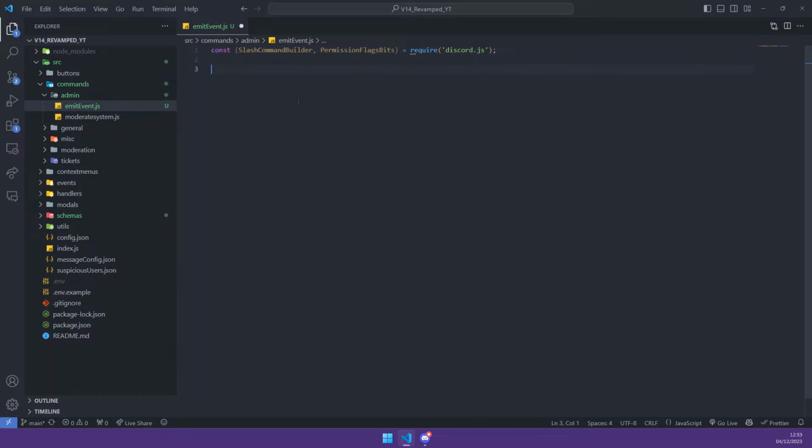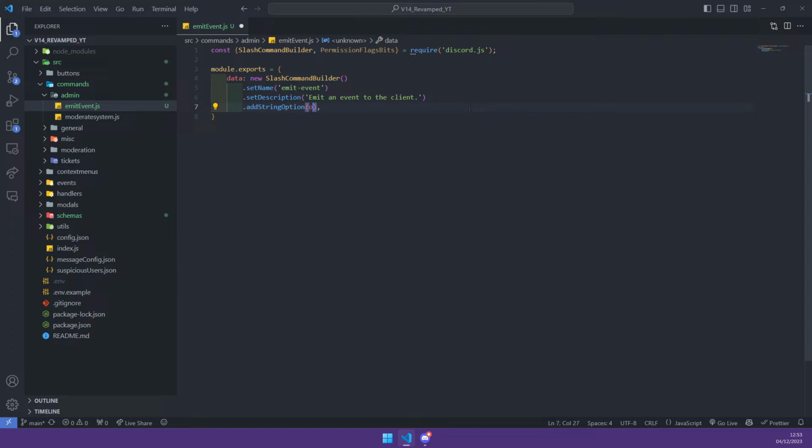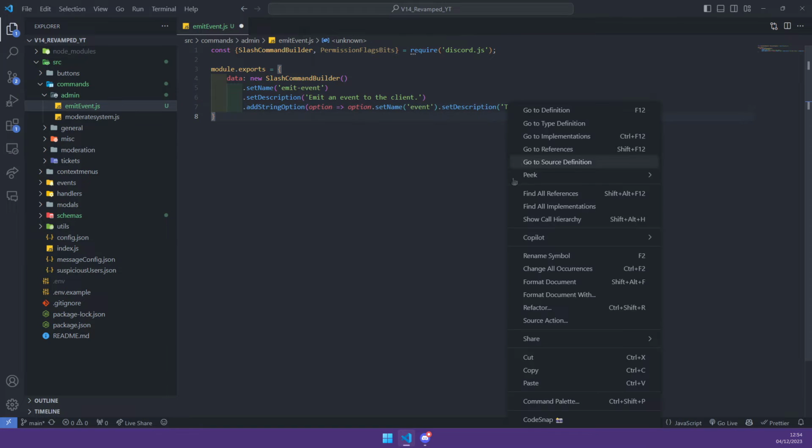Like that. Next up, we need to module.exports, which will be equal to data, which will be a new SlashCommandBuilder. We're going to set the name to be emitEvent, like that. We're going to set a description to emit an event to the client. We're going to add a string option, which will just be option.setName. And we're just going to set that to event, and we're going to set the description of it to the event to emit, and we're going to set it to be required.